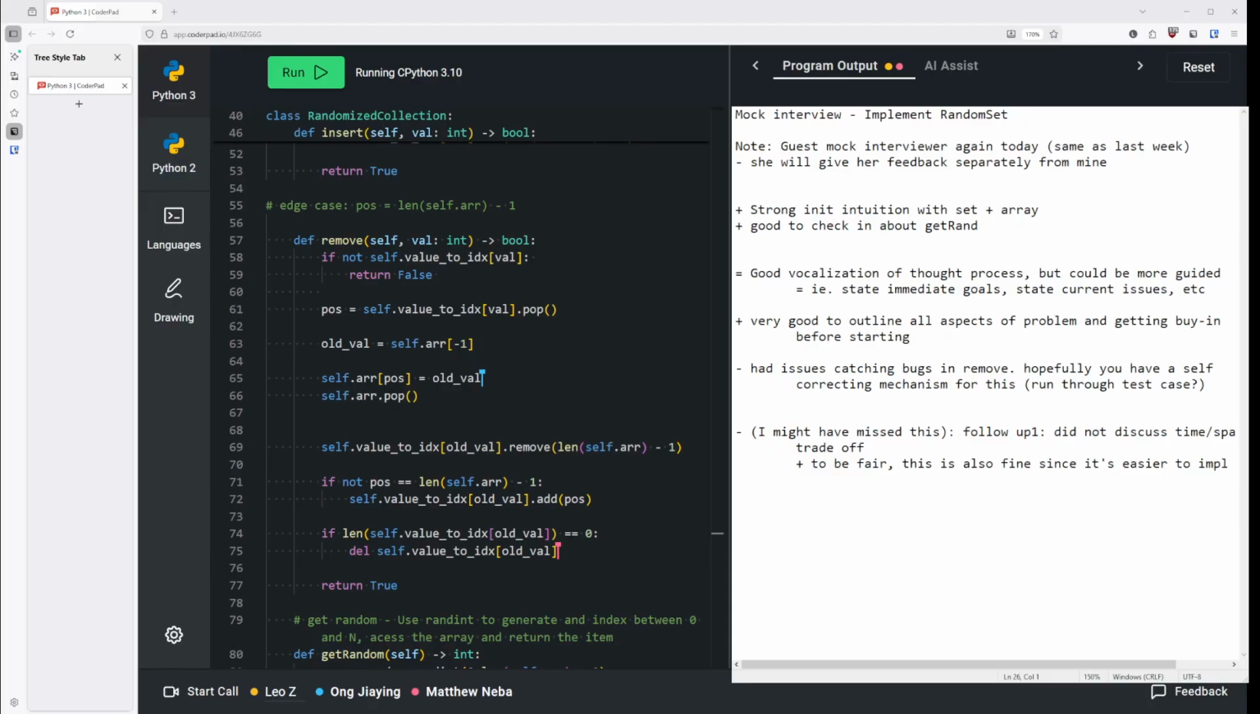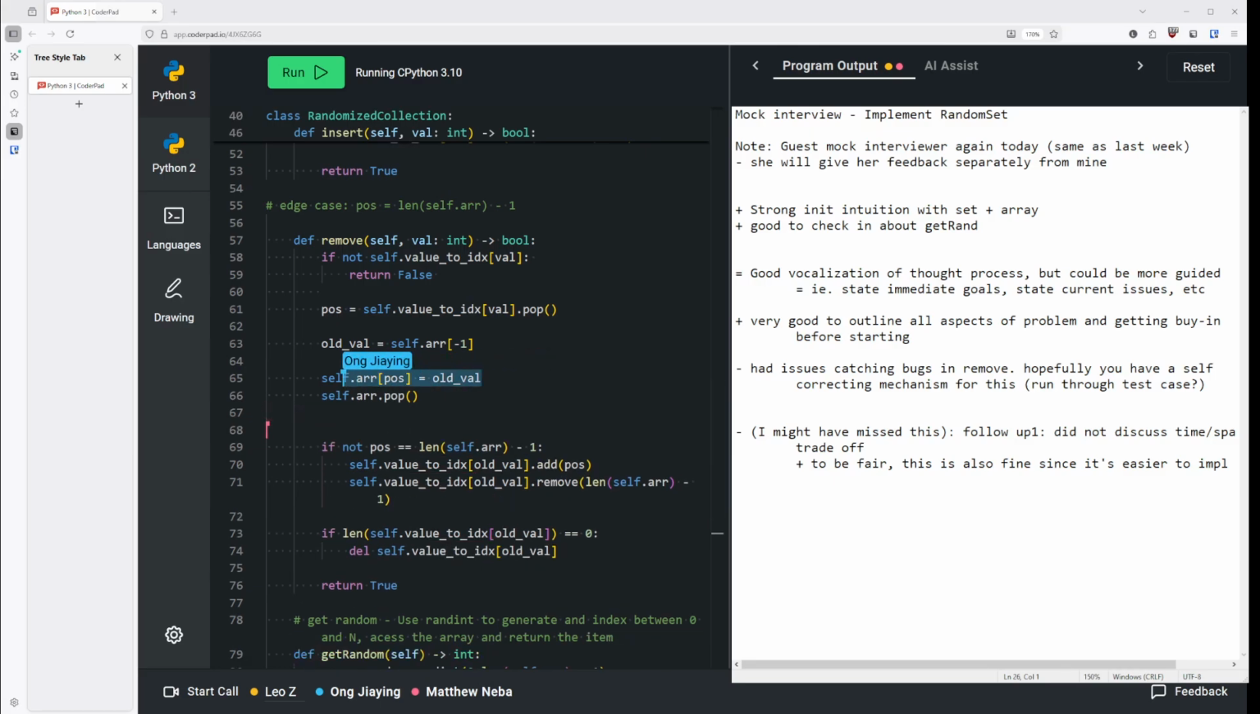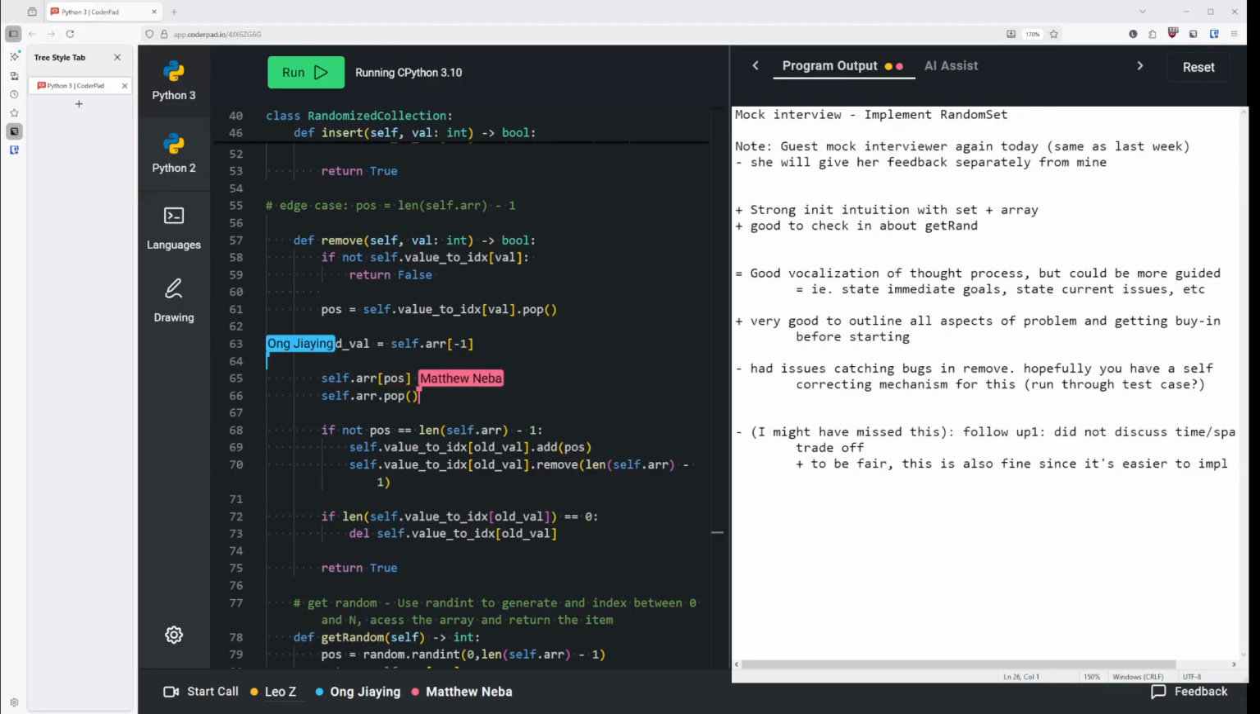I also claim that we need to put this inside here. Oh, and if not position is equal to the end. Oh yeah, this is what's true. And we also need to put... actually this doesn't matter. But yeah, remove this. Yeah, we can do that. That path. Yeah, so this looks correct to me.